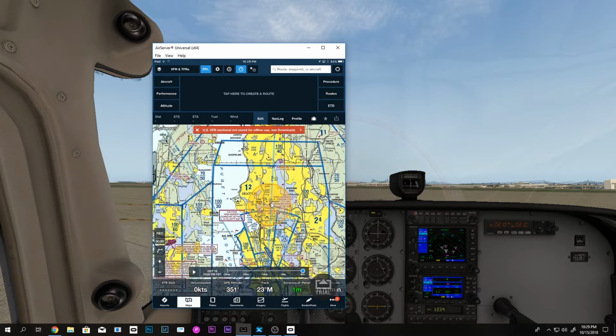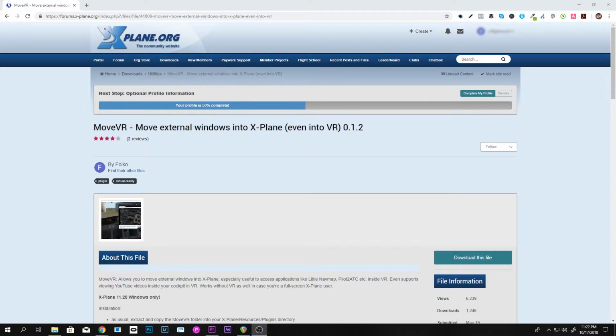Next, I would suggest you get MoveVR, and I'm going to leave a link in the description for that one as well. It's a simple program that allows you to display your screen inside your VR. And I suggest you have this program because you can do it with Oculus Desktop, but it is a few more steps that are not really needed. And with MoveVR, you don't have to do those steps. So I recommend just getting MoveVR. It's free, and I'll leave a link for it.